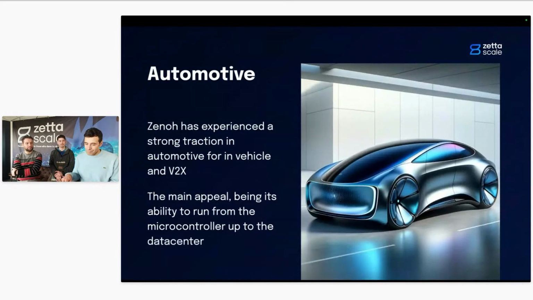If we look at automotive, Zeno has also experienced strong traction, both for in-vehicle and V2X. I'm still trying to resolve how this has happened. We know that it makes sense, and I think there are mostly two reasons. I don't know what you guys think. So on one end is the convergence between robotics and vehicles, because vehicles become more and more like big robots. The second is the struggle in automotive, because a car today is a microcontroller-to-cloud, or cloud-to-microcontroller, system. So having a technology that can run end to end is very appealing.